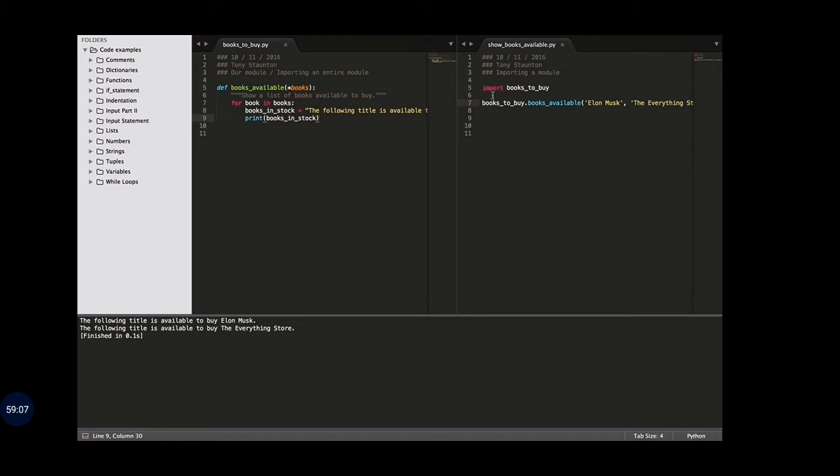Next, we create a new file, showbooksavailable.py. We told this file that we want to import the module books2buy, which is the file name from our code over here. Then to call the actual function, we said books2buy, which is the file name. So it's telling Python to go to this file, then go to this function within the module and insert the following arguments into the parameters within the function. And once we do that, it runs. I hope that made sense.